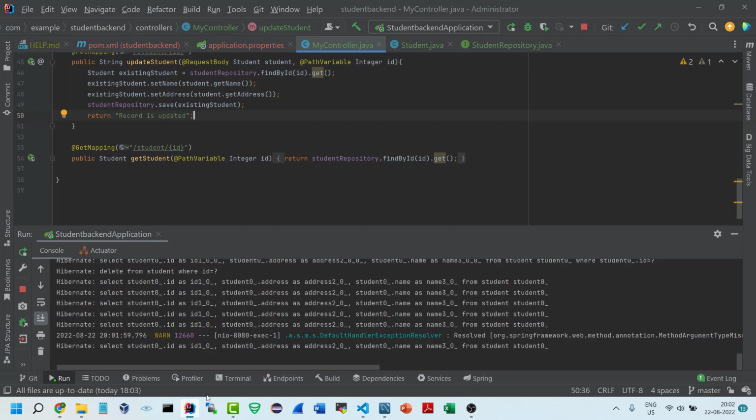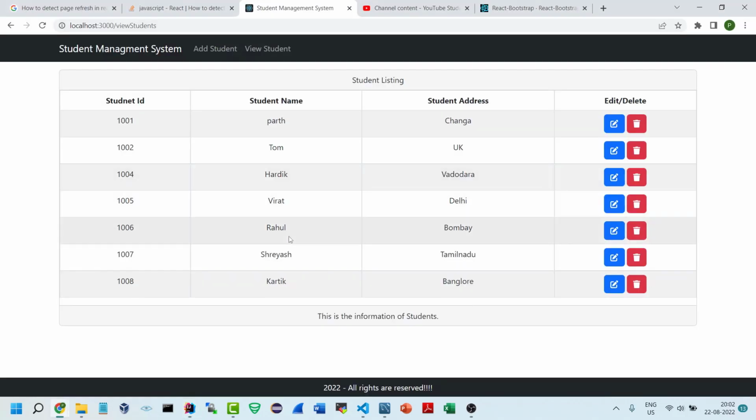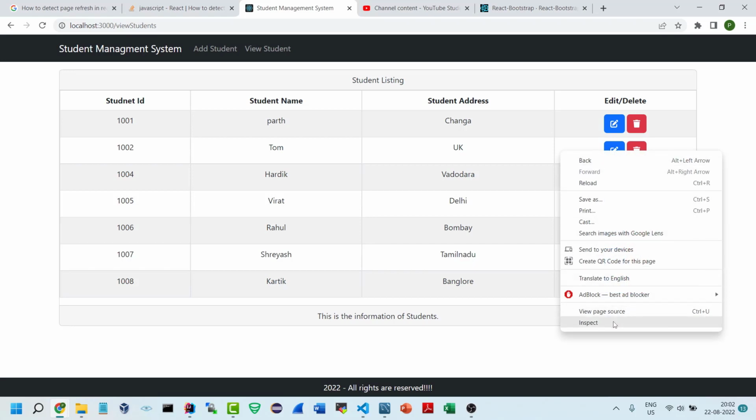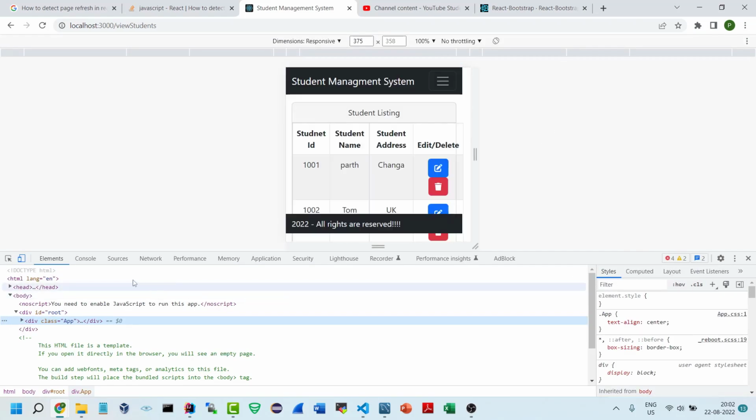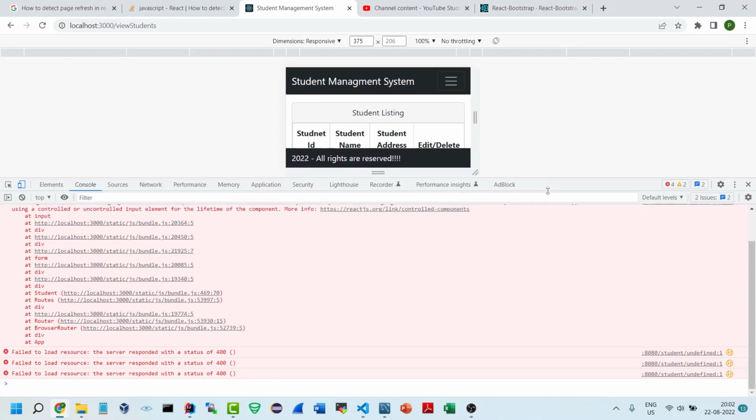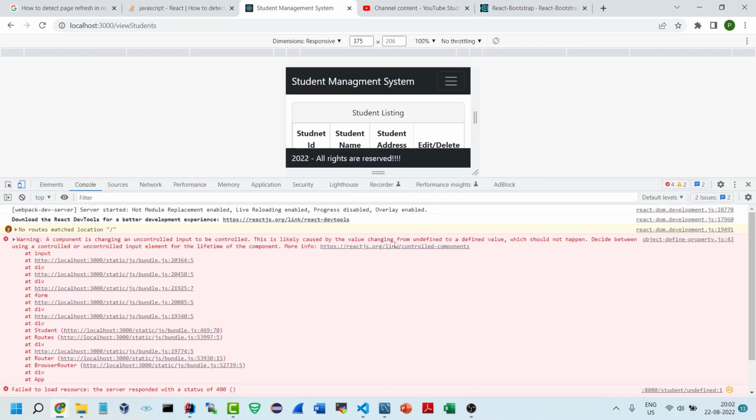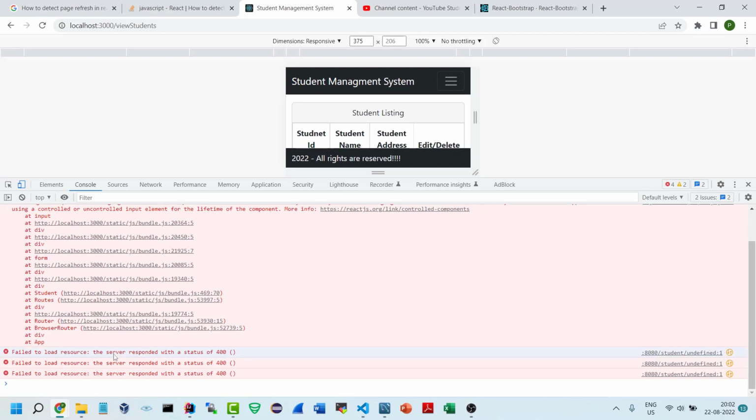I'm moving to the backend. Nothing, there is no error in the backend. Let me check the console. What is wrong in the console? Failed to load. The server is running on port number 8080, and here we are getting 8080 student undefined. Okay, so let me check why it is giving undefined.